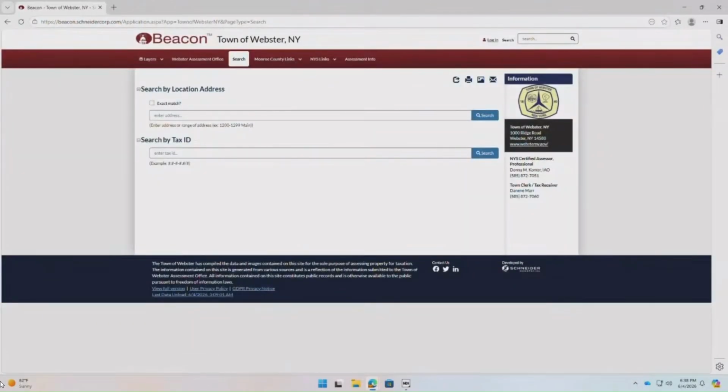You would look up your property address and then scroll to the bottom. There's a feedback form. You click on that feedback button and it will take you to a form to tell us what data it is you would like us to change. Perhaps you think we have the square footage of your house wrong.